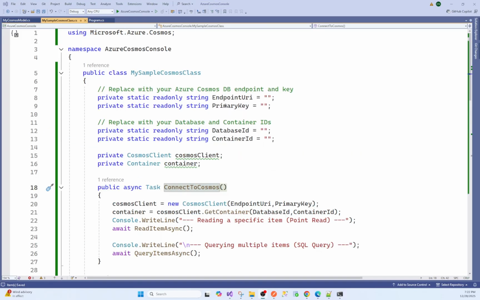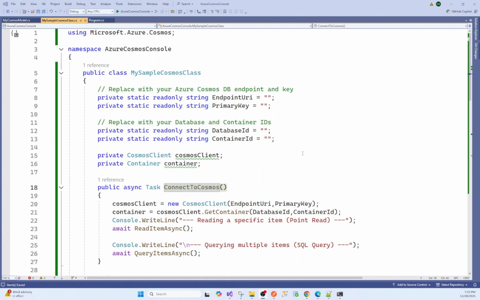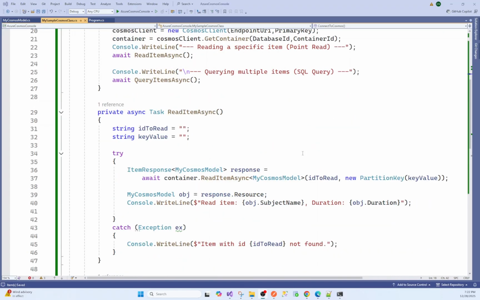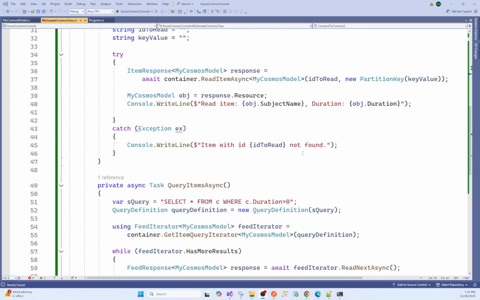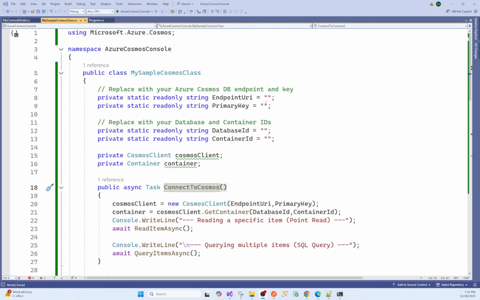Before executing your class, so your code is ready to read the data from the Cosmos, connect to Cosmos and read the data item or by using query. But now we need to fill a few parameters so that the connection will be successful. So the endpoint URI and primary key, database ID and container ID. Let's see how to fetch the values and use them here.